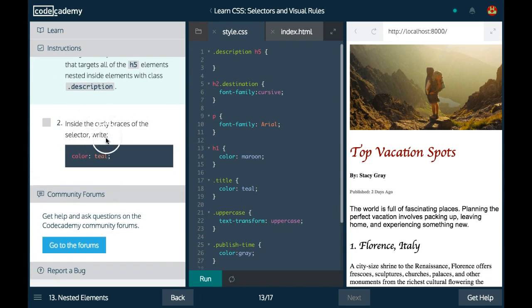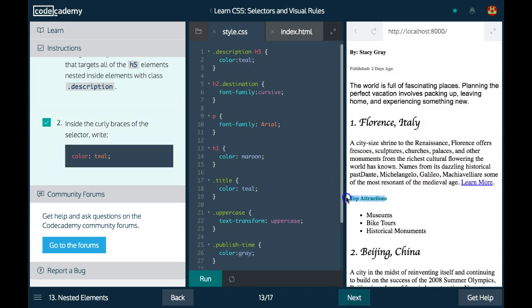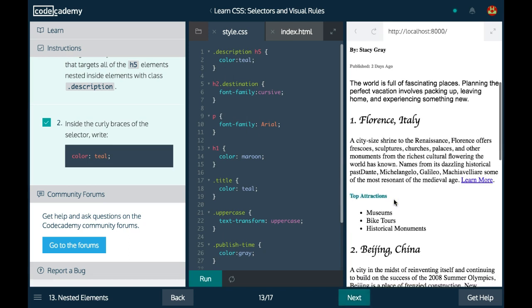Inside curly braces of the selector, write color: teal. Here, color teal. Run this. And we do get top attractions in the color teal.